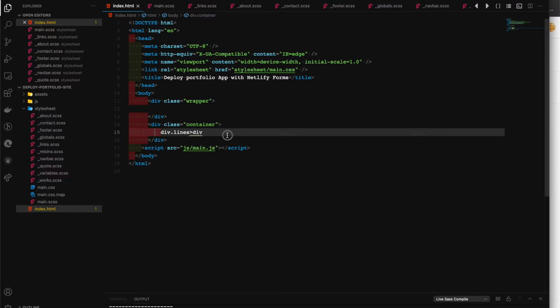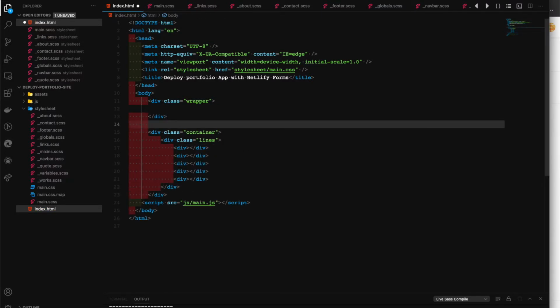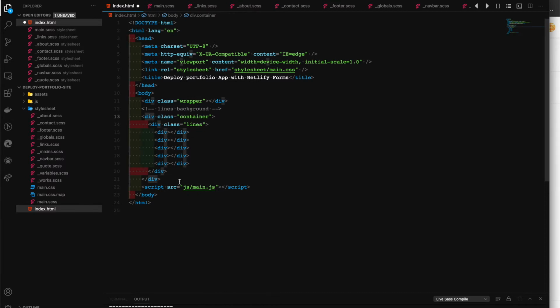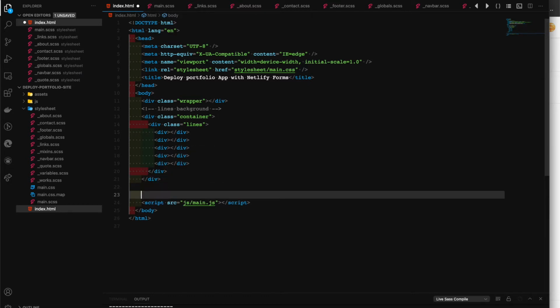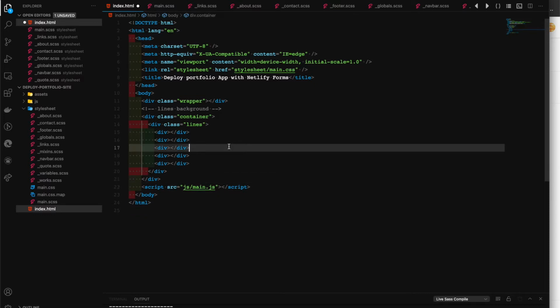Let's add 5 divs, and let's also call this one lines background right here, and we want to just comment it out. And if anything's needed, probably next time if we need any kind of menu overlay, we can add a menu overlay down here. So we will come to the menu overlay later on.